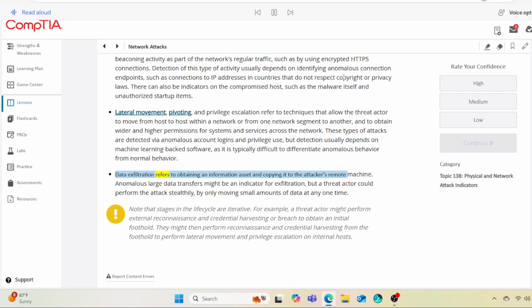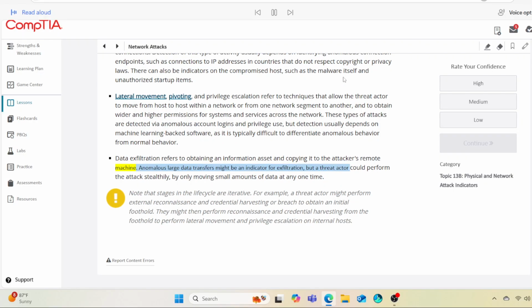Data exfiltration refers to obtaining an information asset and copying it to the attacker's remote machine.